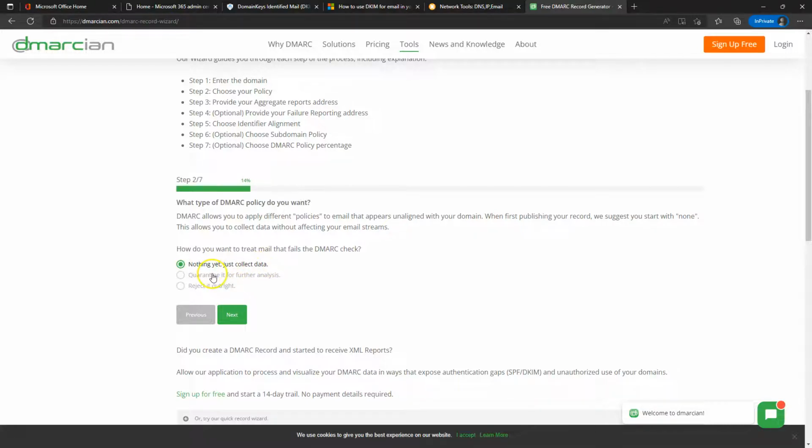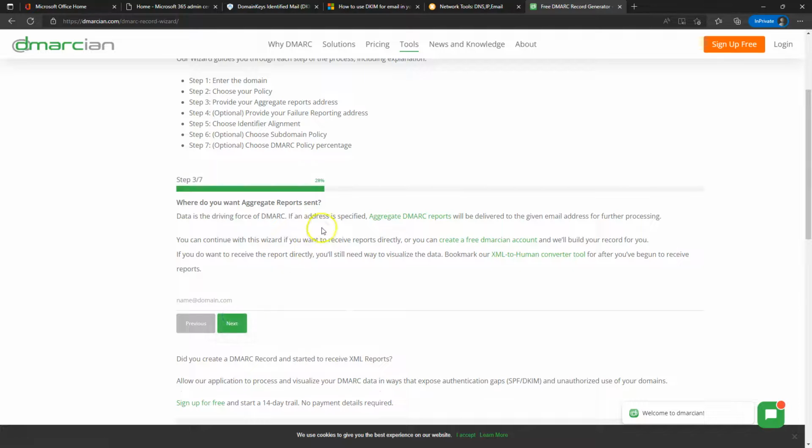Well, we're not going to do anything. We're just going to collect the data. We can quarantine it if we want, or we can reject it outright. They're a bit aggressive. Quarantine's probably the best, but reject it outright, I don't see that too frequently. We don't like rejecting mail too frequently, but we'll just do nothing for now. We're just going to collect the data.